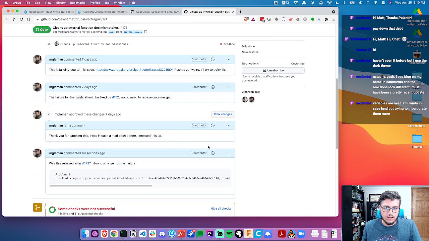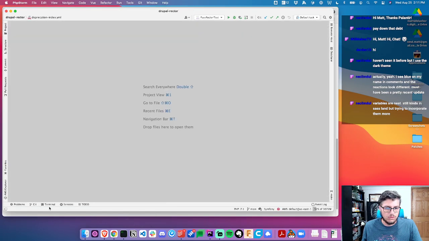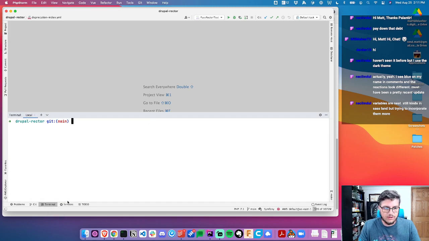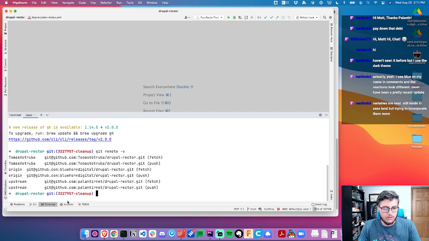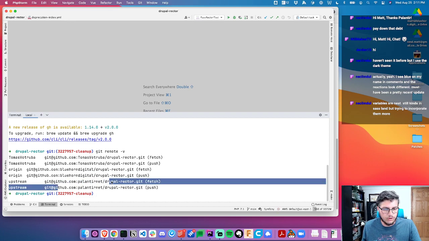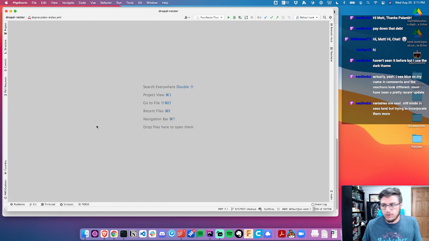So let's go ahead and check this out. To be able to check out a pull request, there's a way you can do it with Git, but the easiest way is to use the GitHub command line. So you do GitHub PR checkout, you paste the number, and since it knows that my repo is Bluehorn Digital, drupal-rector, the upstream is Palantir, some point in time it asked which one to fetch issues and merge requests off of, and I made sure to say that it was from the original repo, not my fork.